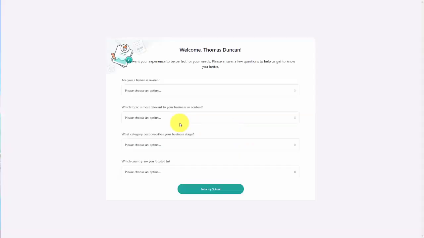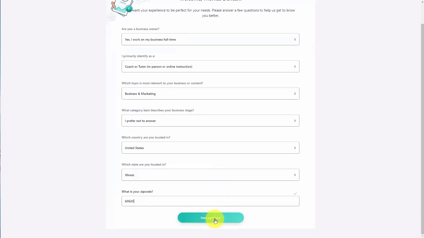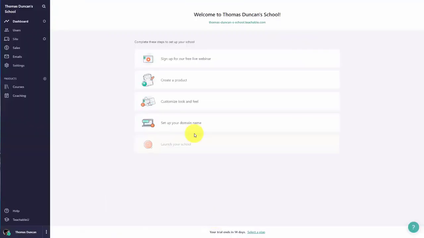Once we create that school, we're then going to be ready to start creating courses. You're going to need to go through the questionnaire that Teachable gives you. And once you do that, you're then going to be able to enter your school. Now, you might need to sign up for their free webinar, but if you've done that already, you won't need to do that again. But we're going to start by creating a specific product.